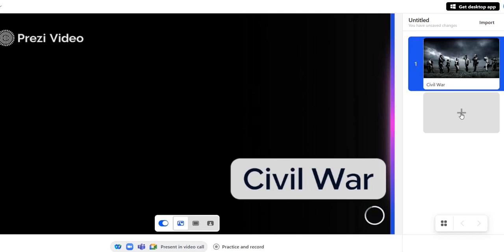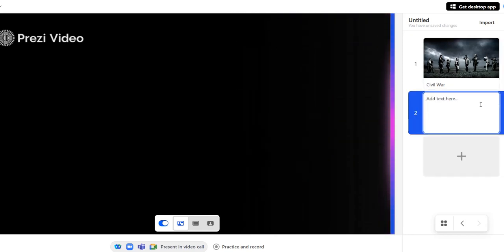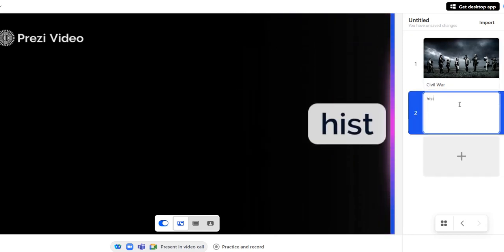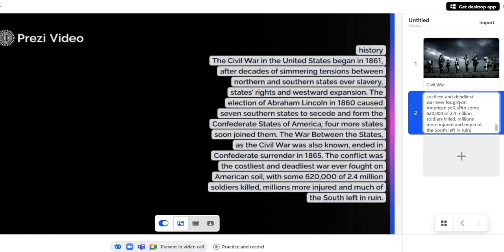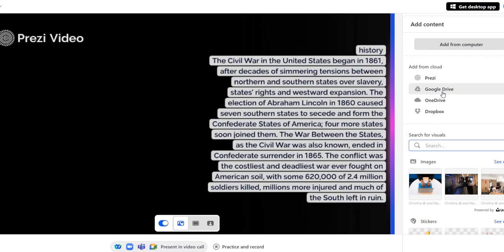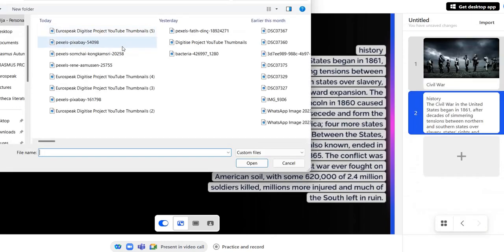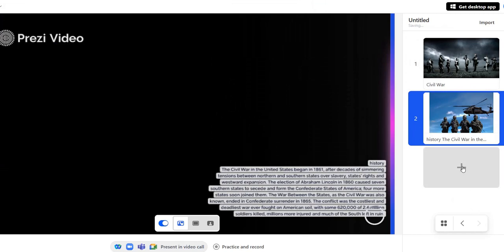To add new slides, continue clicking on the box with a plus sign. You can add images, text, and stickers on every slide.